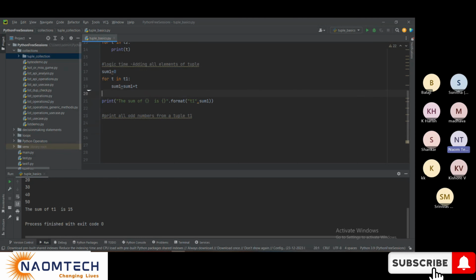Now, same thing, copy the iterator. You don't need to sweat much this time. So for t in T1, simply you can apply. You should add a validation. What validation? An even or odd validation. But this time I am asking you to print only odd numbers. I am not asking for even numbers. So what should you do?